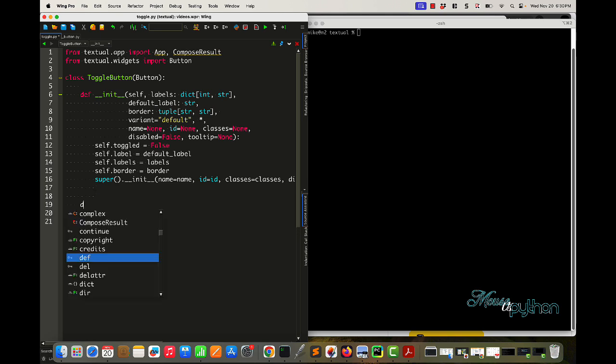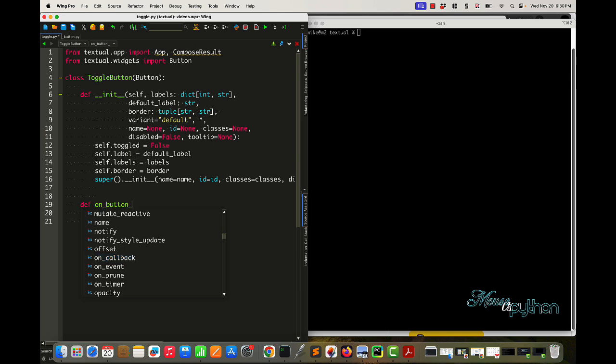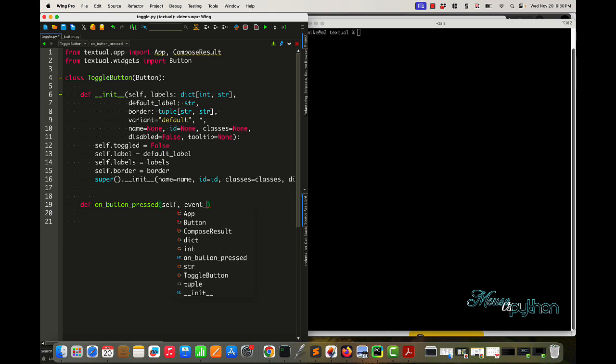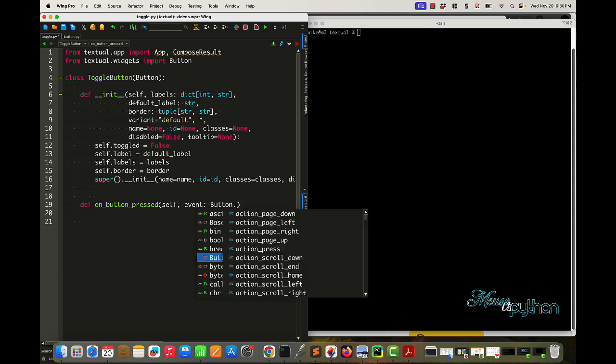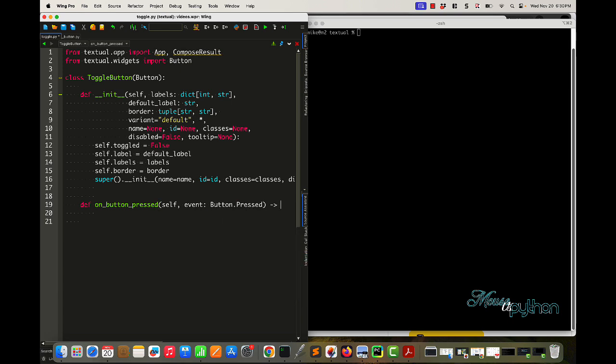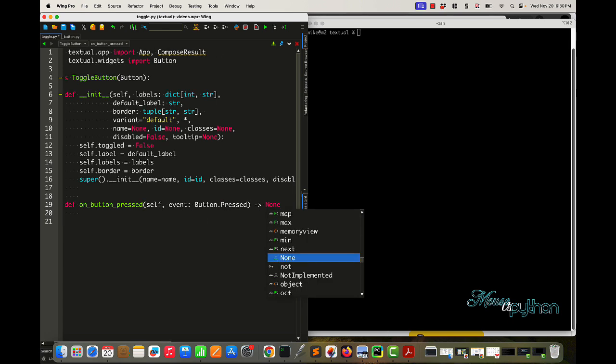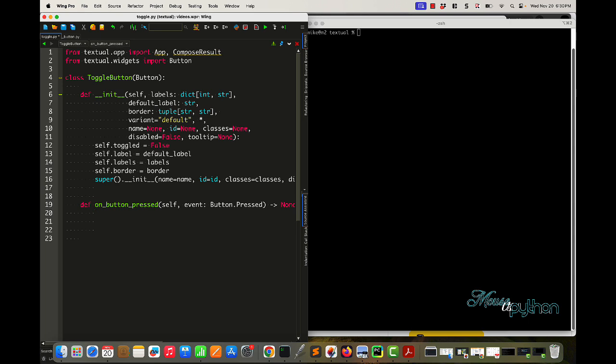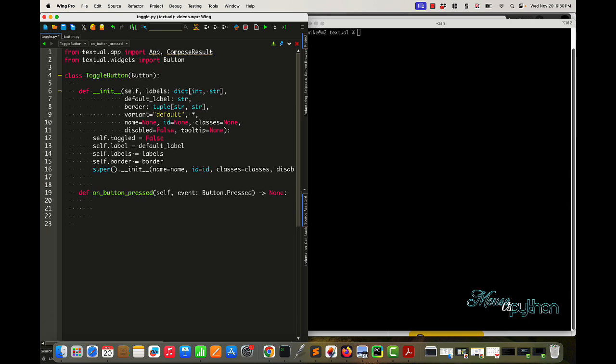The other thing we want to do is we want to create a special thing to happen when the user presses the button. So we're going to take on button press, and we'll set up our event handler. In this case, it's button.pressed. This one won't return anything, so we can set that to none. Let's make this a little bit smaller. There we go.